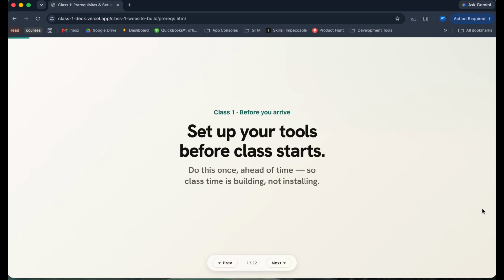What this mainly does is set up your computer so that when you go to class 1, everything is set up, you can start the build, and you don't have to go through all of this infrastructure and installation stuff. We're getting it out of the way so the class itself is focused on the build and is the most productive, and you can ask questions live as we're going through all of the building aspects.